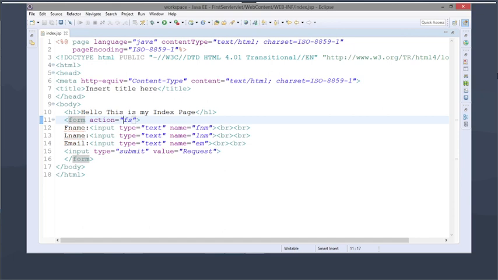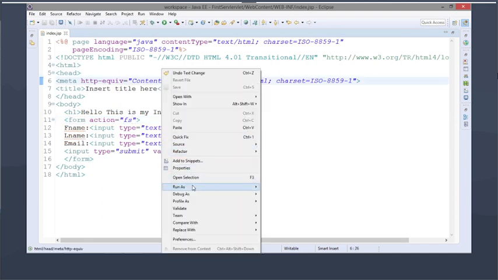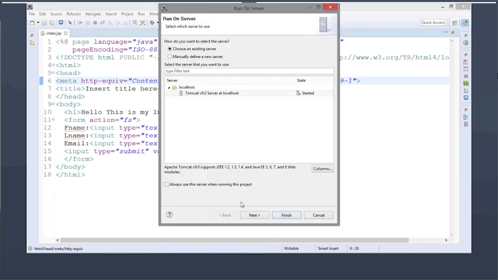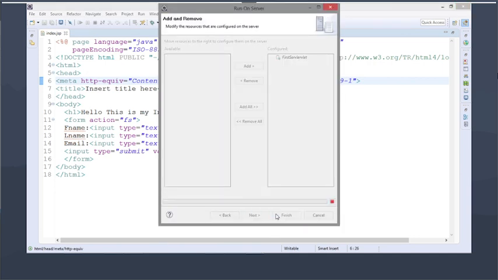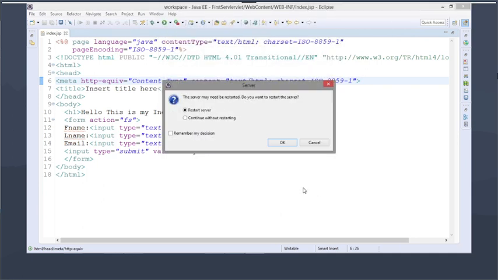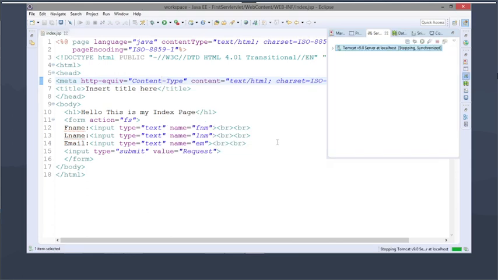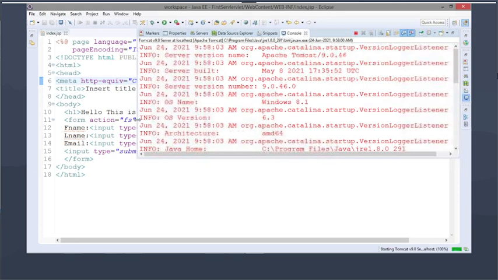So now currently you can see we have created these fields. Now let me execute this index page and see whether we are getting something or not. Simply right click, run as, run on server. Then click on next, finish. And if you want to restart the server, click on restart. Just wait for a few seconds and let's see whether we are getting some front end or not.